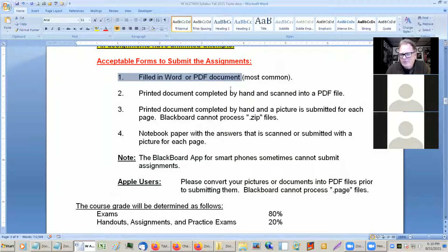You don't have to change the name of it. It'll go right into your Blackboard account. So you don't really have to do anything except resubmit it back in with it filled out. And again, most people do it this way in Word.